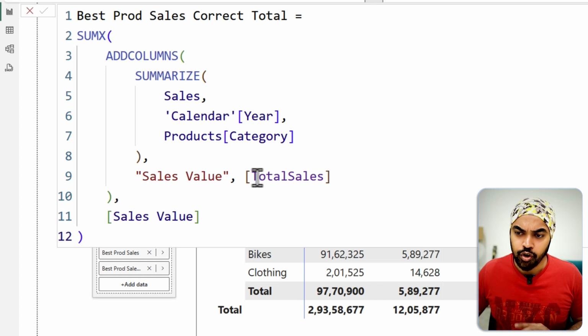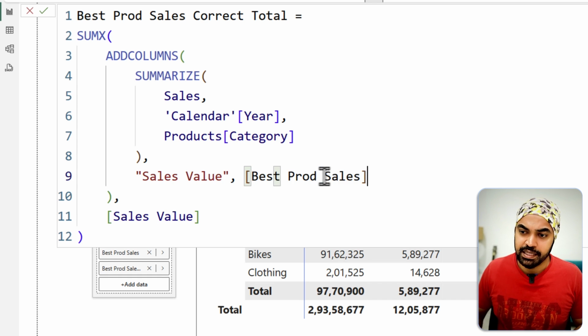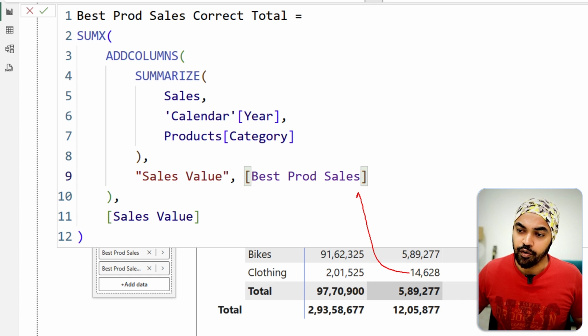Actually, this should not be the total sales value. Actually, this should be the best selling product sales. That's the reference of the measure. Quickly correct that, and now I can just drag that.